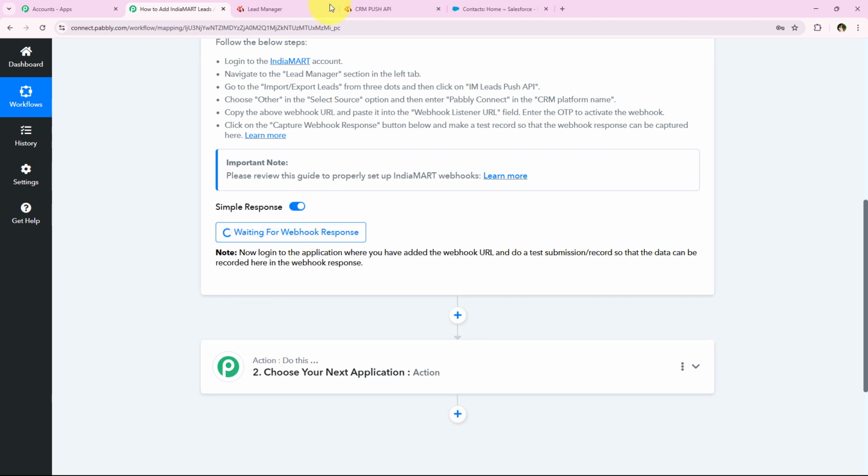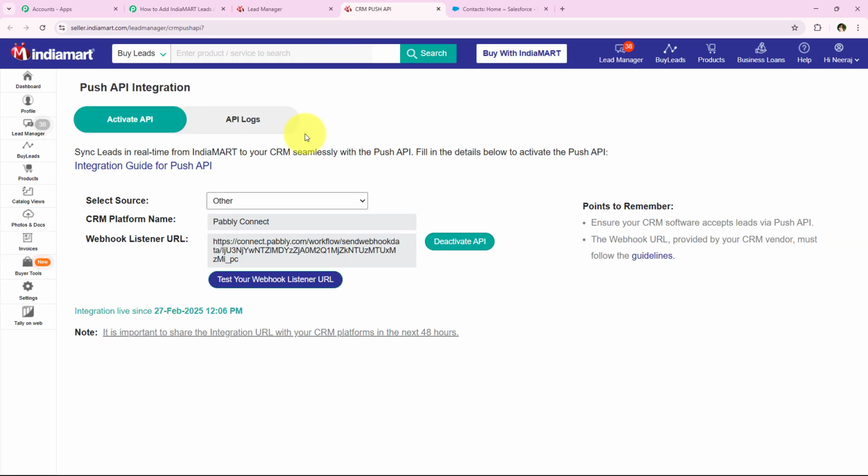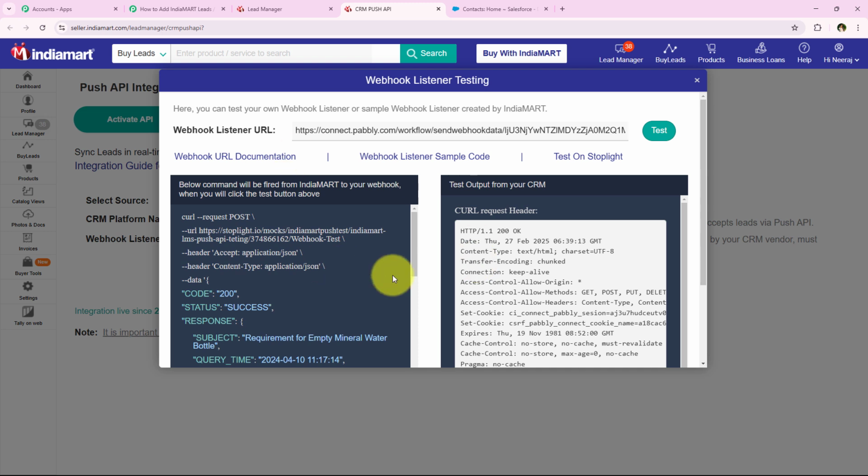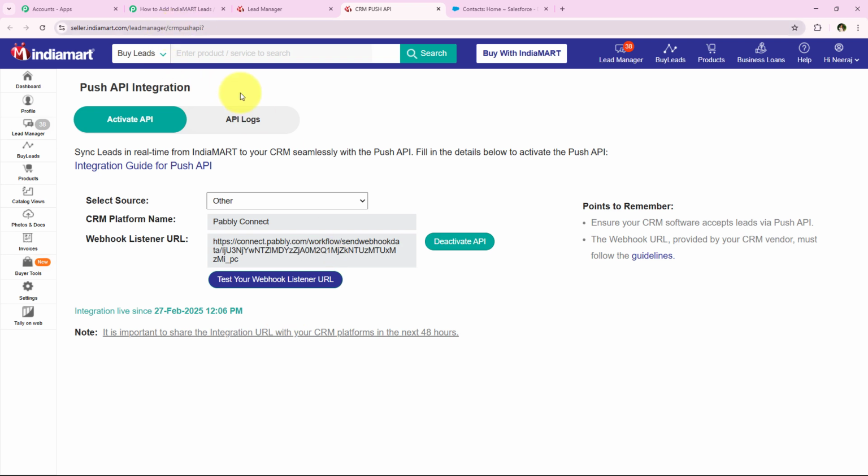Alright. So what we have to do is open my CRM push API once again. As you can see, there is the blue button to test your webhook listener URL. We have to go to this blue button and then to this green button which says test. So over here, I'm just going to test this webhook listener URL. And yes, you can see that we have received this curl request header. This means that we have successfully done the test submission.